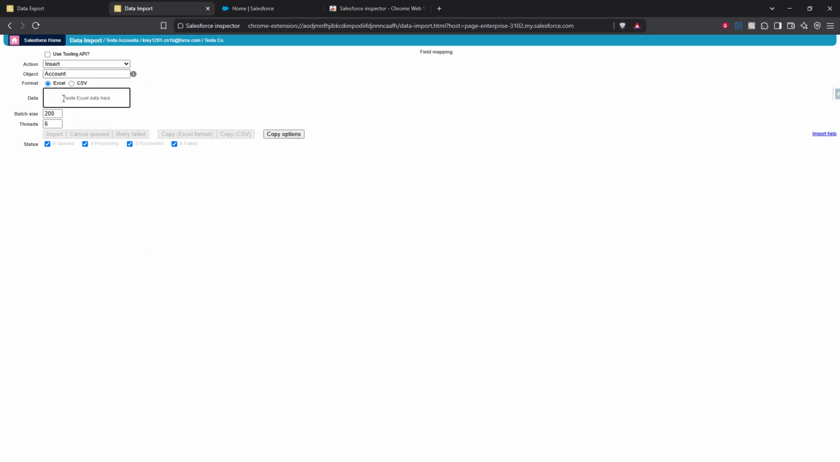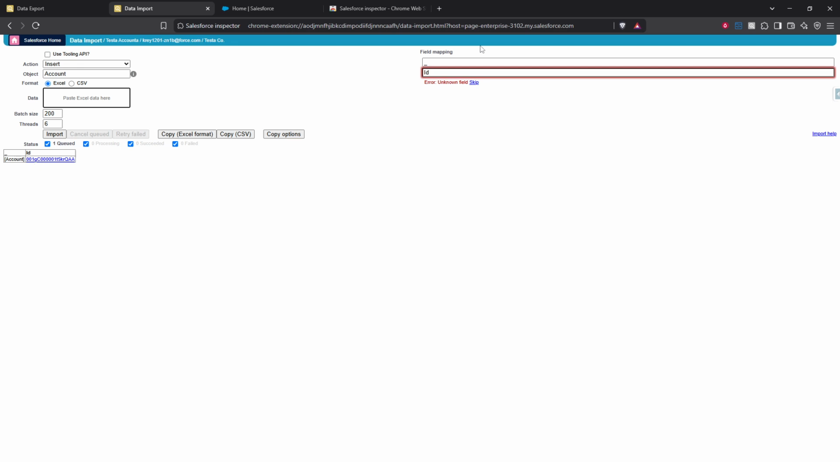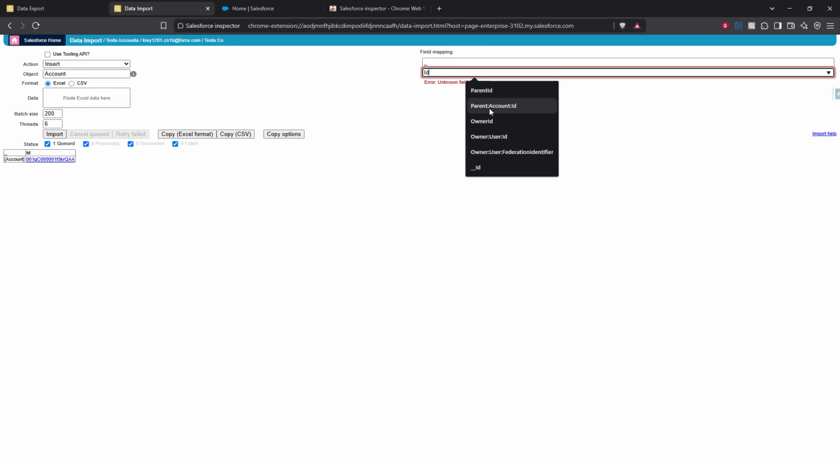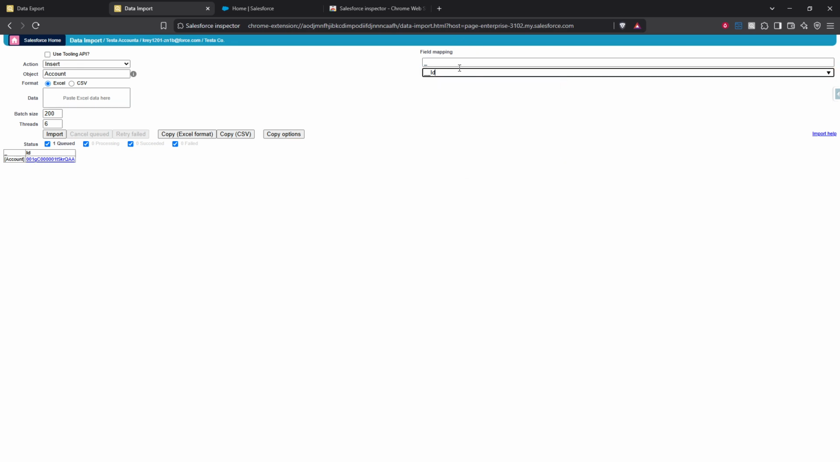After your data is in place, you have an important step, field mapping. This involves matching your CSV columns with the Salesforce fields. Once that's completed, simply click Import. This will upload your data directly into Salesforce, making it an efficient way to update or add to your records.